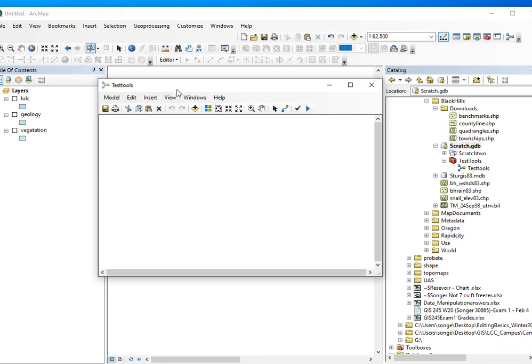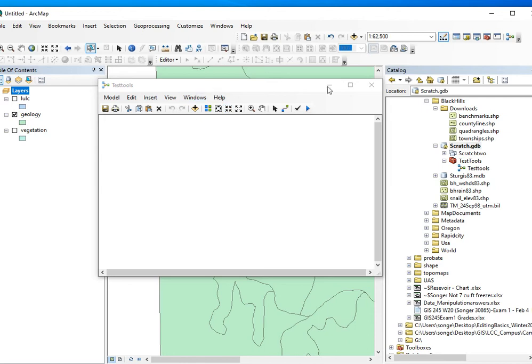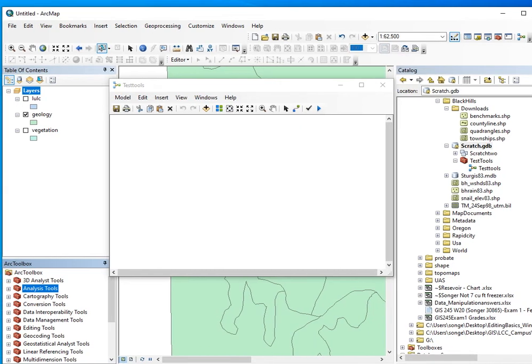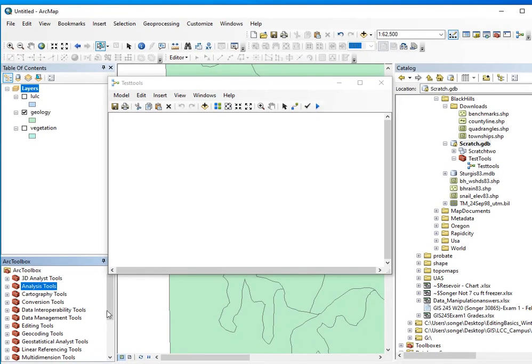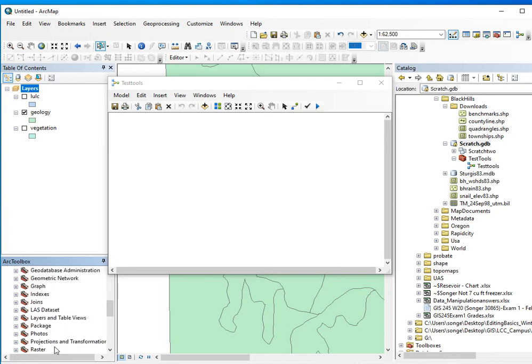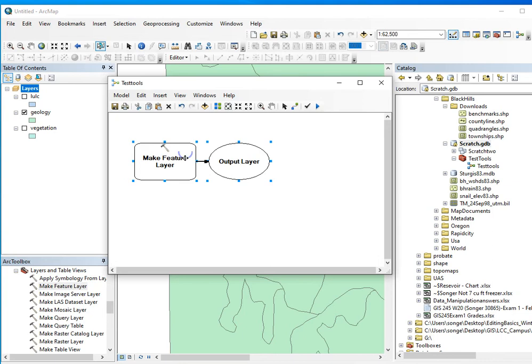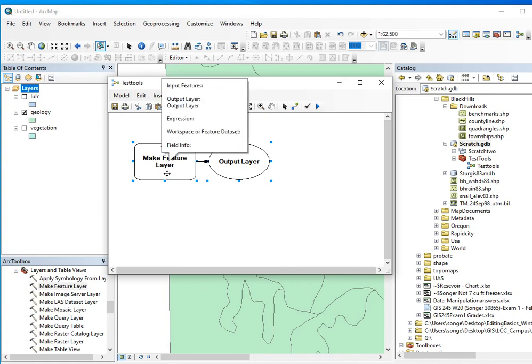And so I can turn on my toolbox there, and I'm going to go into data management, layers and tables, and I'm going to add make a layer, a feature layer. And this actually is a little bit like select by attribute. So this is my function, and that's my output.